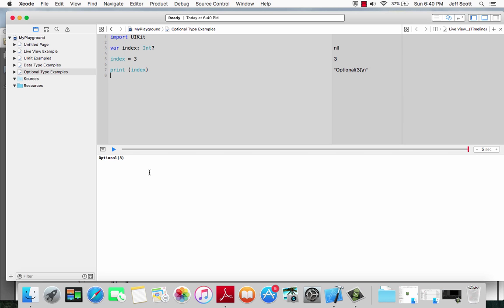If an optional has a value assigned to it, the value is said to be wrapped within the optional. The value wrapped in an optional may be accessed using what's referred to as forced unwrapping. So let's look at the example. This is taken right from the text on page 35. So we've got our var index here, index equal 3 here.